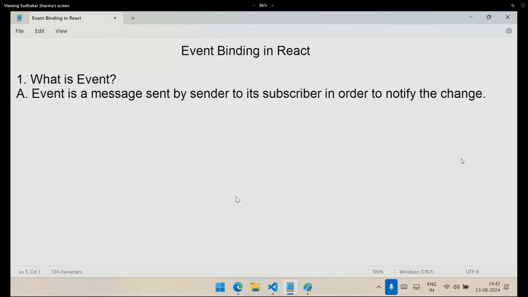So that is the technical definition of an event. An event is a message sent by a sender to its subscriber in order to notify of a change. That's how generally we define an event. What is the meaning of this? I will explain. So, what is the concept of this? We will see.